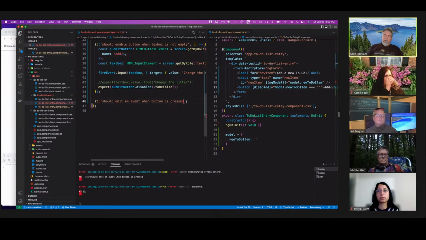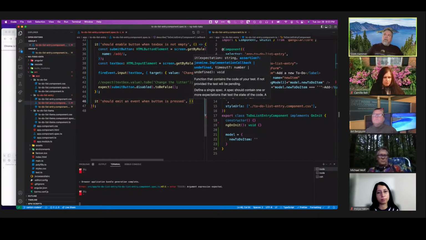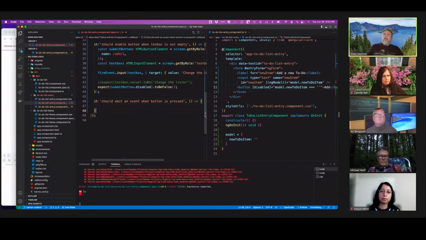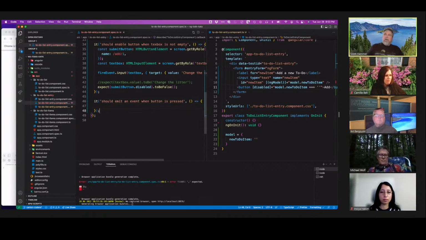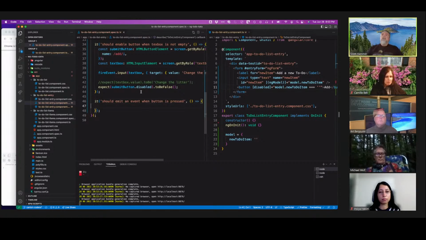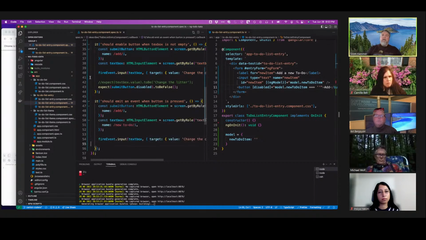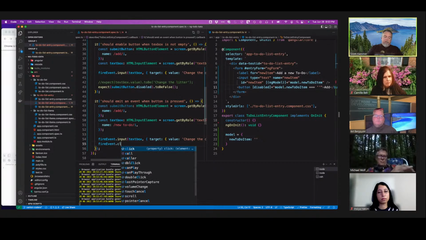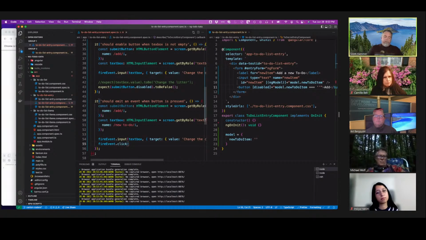Should emit an event when the button's pressed. This one's going to set up very similarly, so I'm going to take this stuff. We're going to fire the event again, and one more event after that. So we're going to fire event dot click on the button.